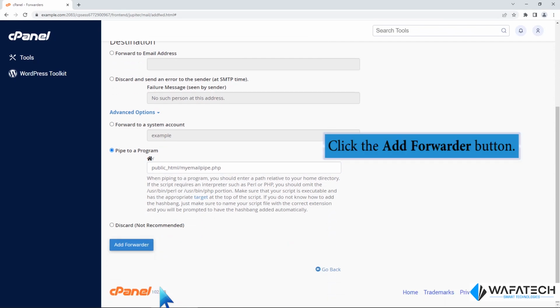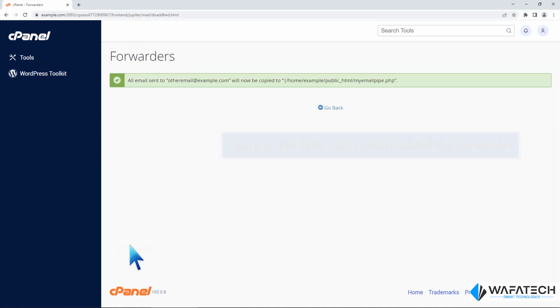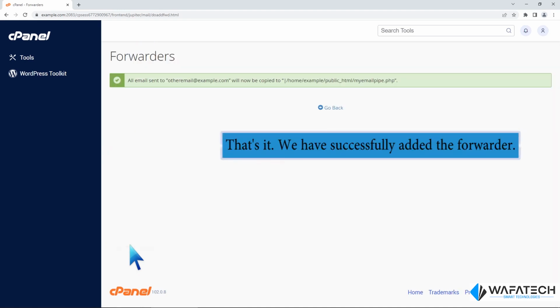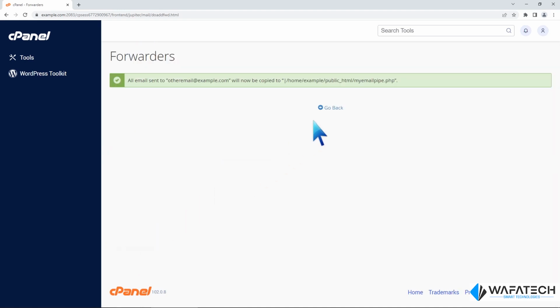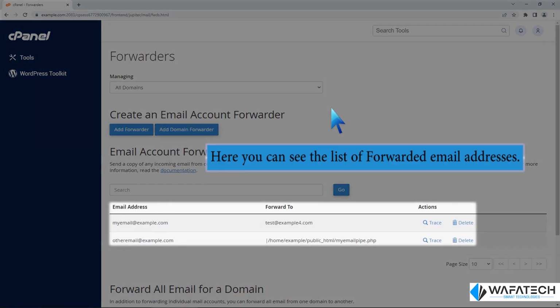Click the Add Forwarder button. That's it. We have successfully added the forwarder. Here you can see the list of forwarded email addresses.